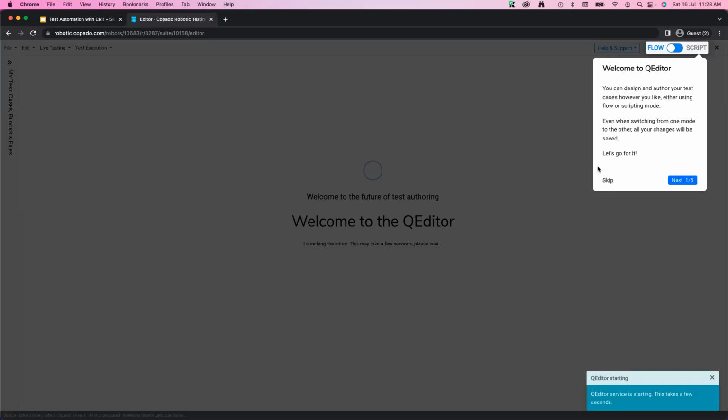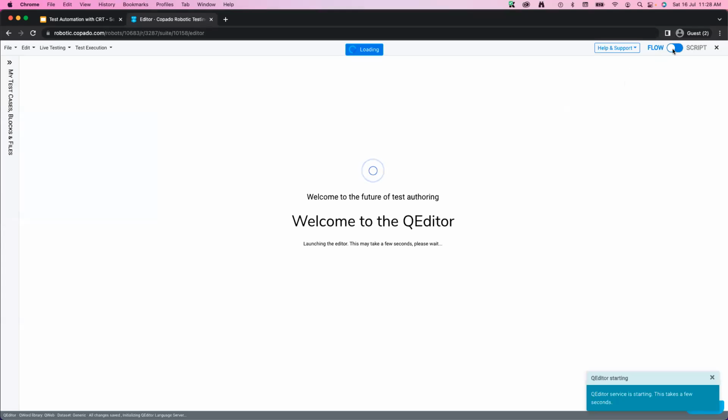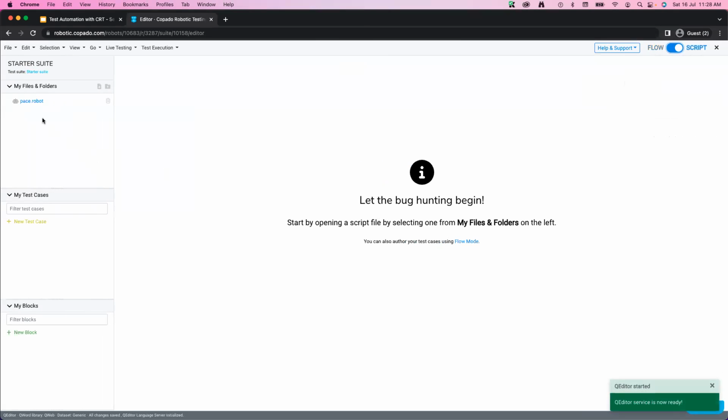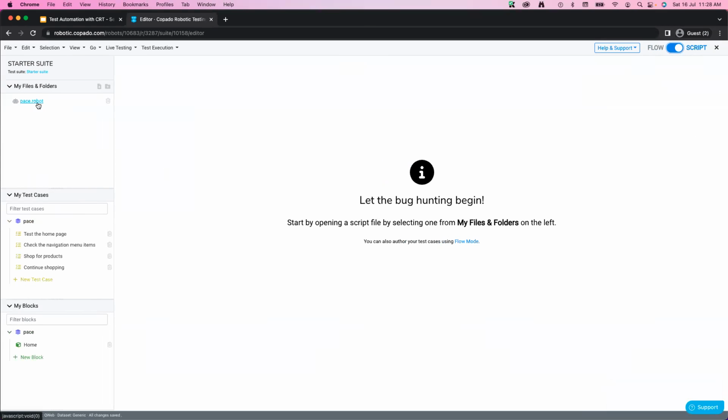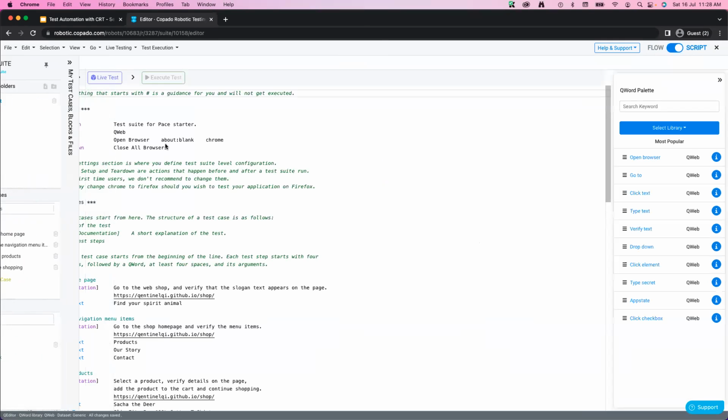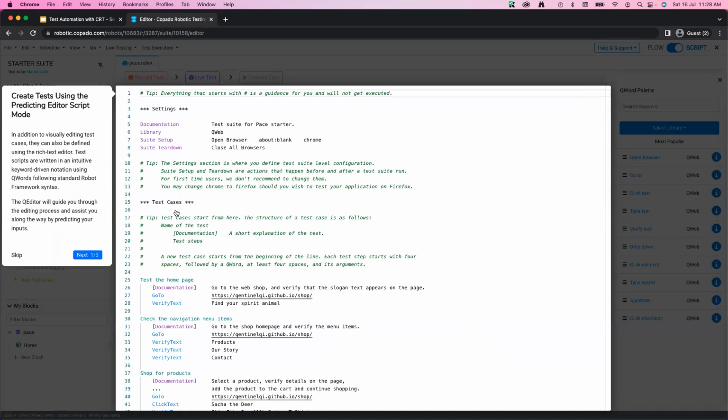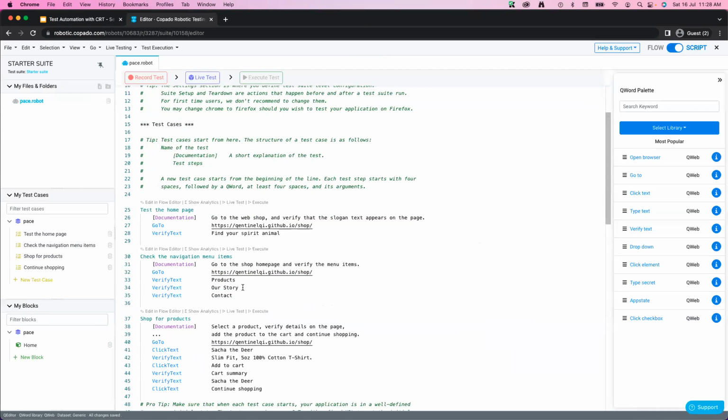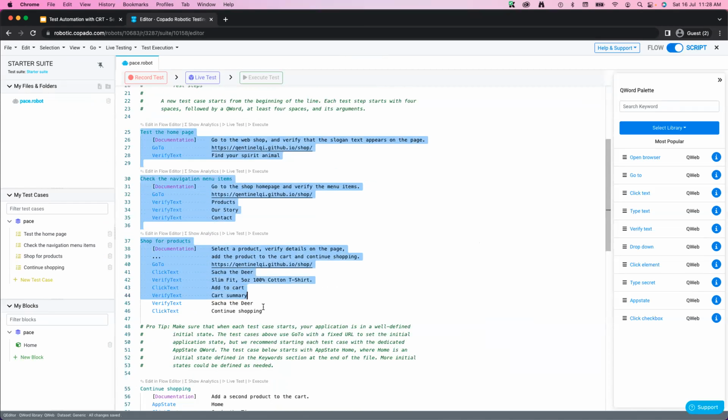If I show you, these are the files under which the suites and test cases are managed. And these are my test cases. These are all my test cases that were executed as a part of testing.